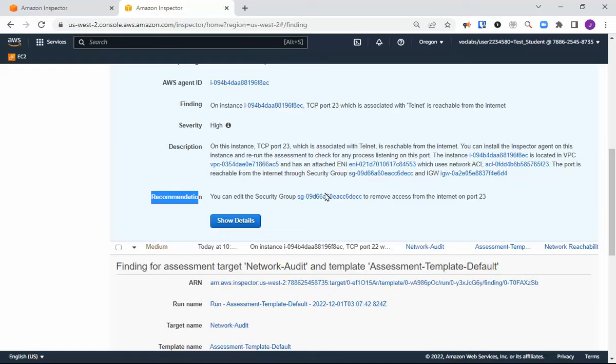So basically what I could do is take care of that right now, and pretty much I could either do it from here. The good thing about doing it from here is this is telling me exactly the ID of that security group where I need to remove port 23 and just get rid of it.